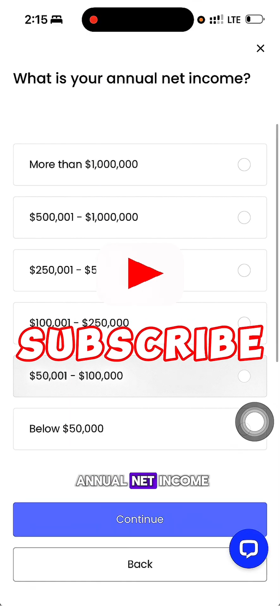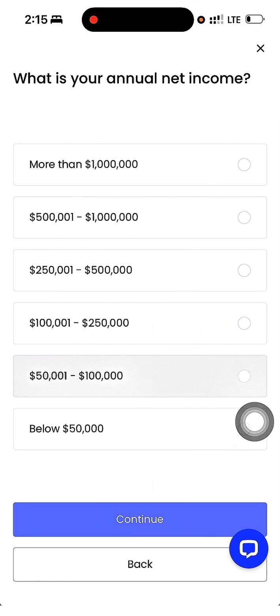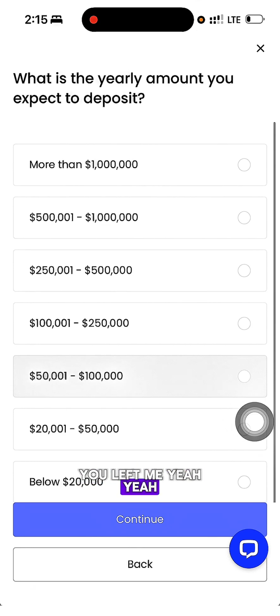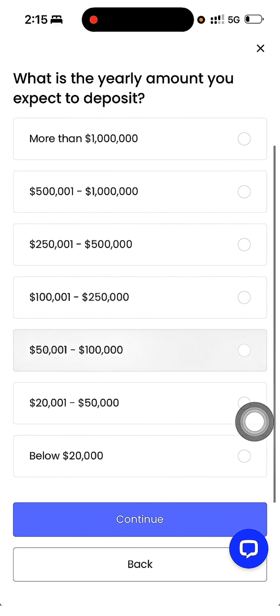What is your annual net income? How much do you earn annually? So it's below $50,000. So choose that. So what is the yearly amount you expect to spend depositing to your trading account? This person is below $20,000.